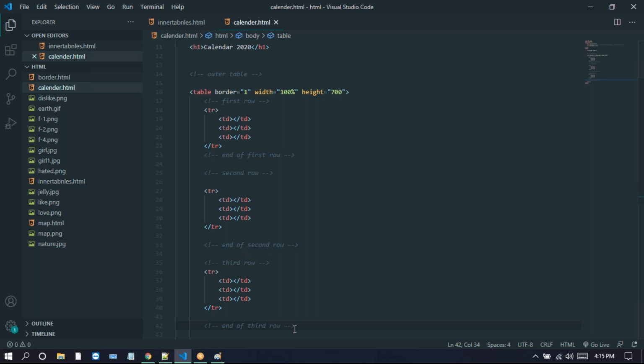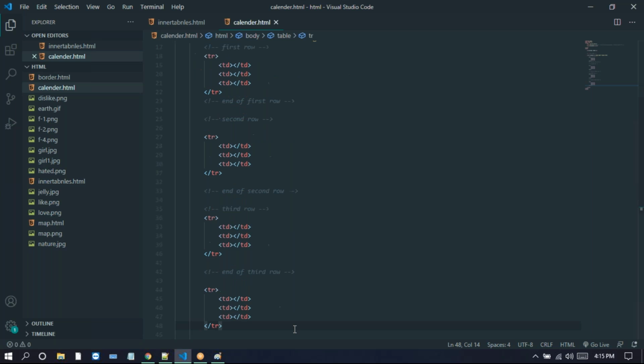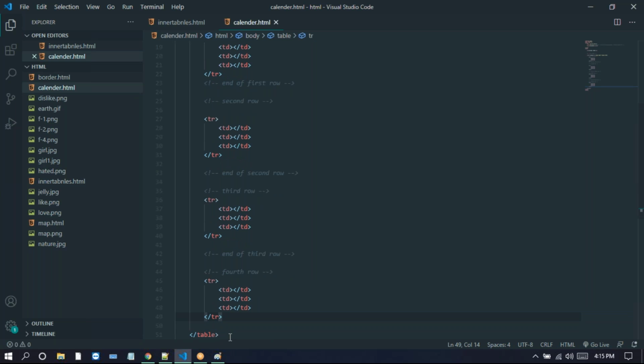Next, we take the fourth row. For this fourth row, we copy the TR and give the fourth row here, then mark the end of the fourth row. Now we can refresh this in the browser.